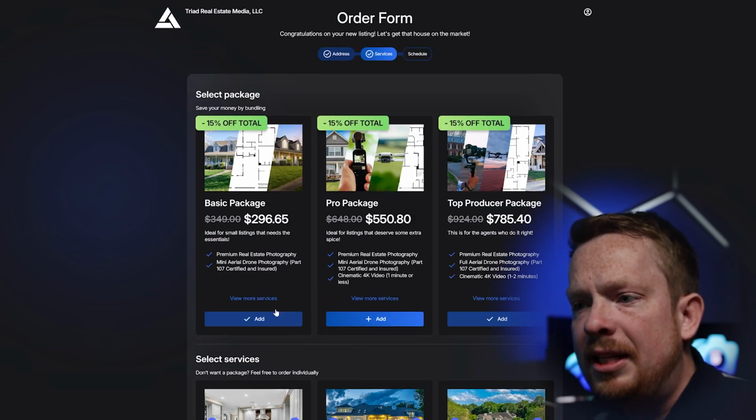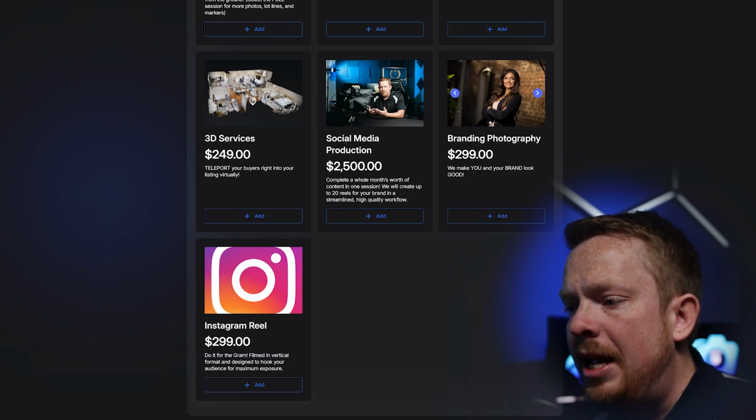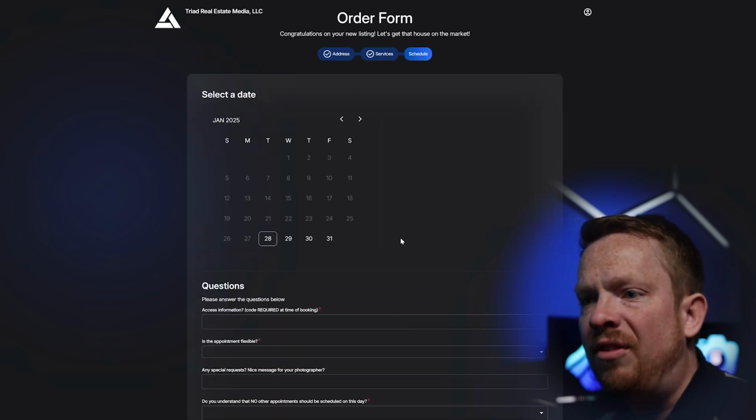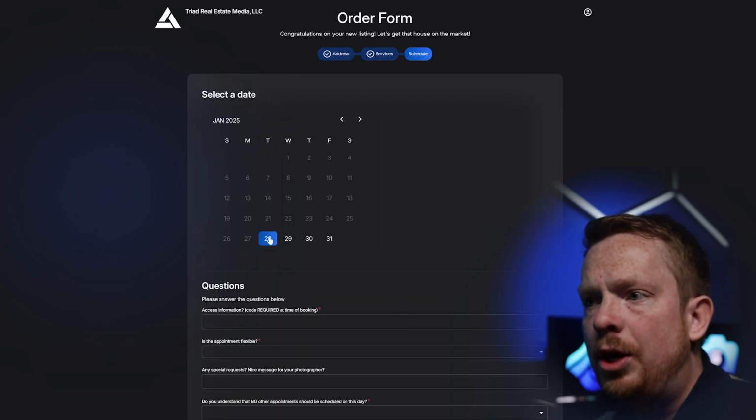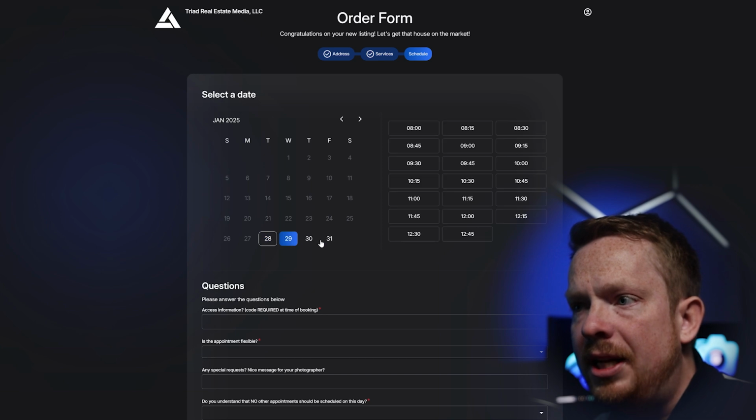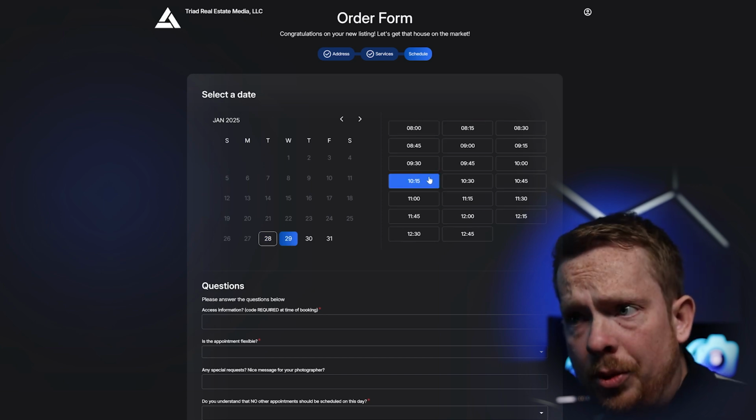So we've already selected a package and an add-on. Let's go ahead and click continue and go to our final step. This is where you will have the calendar. You can click on this and it will show you all of the times available based off of your settings.